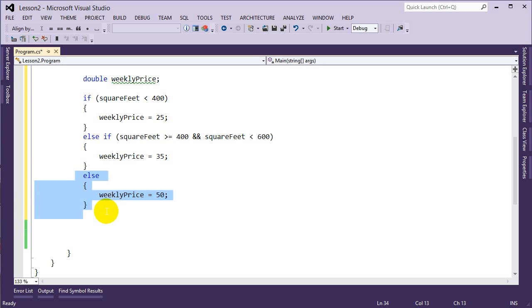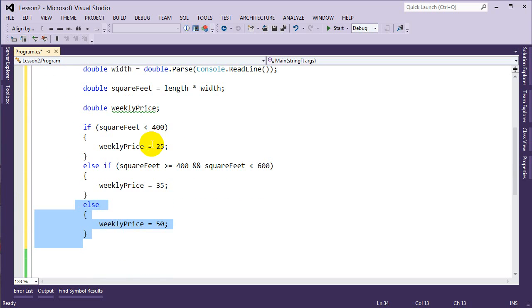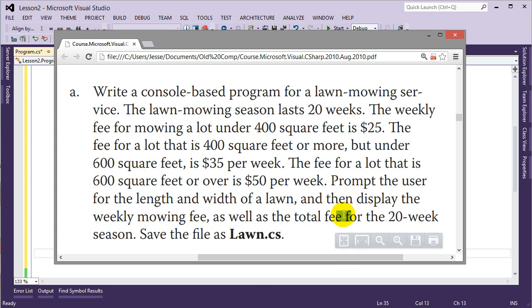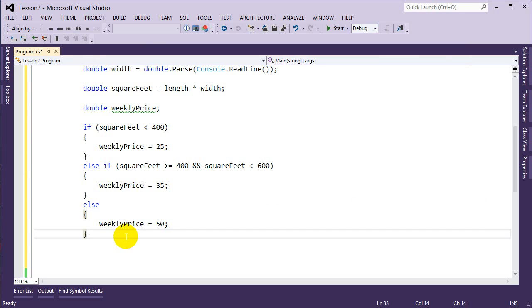So everything else is here. So now we have all our prices set in stone. So now we know our price for all our square feet. Now we just have to simply display them to the console. So the first thing it says is display the price of the weekly mowing fee and the total fee for the 20-week season.